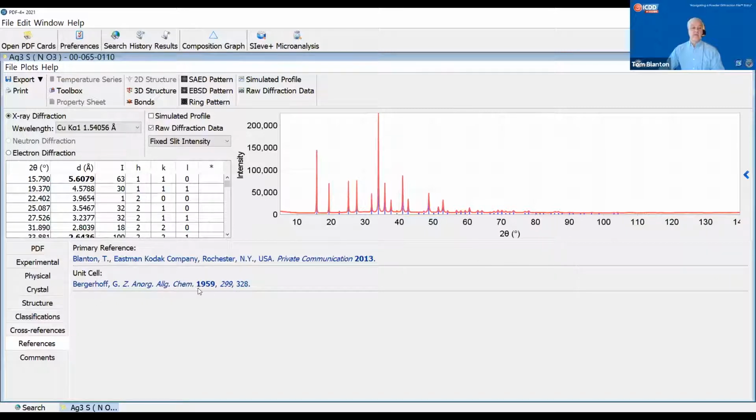And then if there's any unit cell information, we include that as well so that you can look up the literature. More current entries and more current literature references now also include DOIs so that you can click on the DOI and at least see the abstract for that particular literature reference. And if your institution has a subscription, you can also get that literature manuscript.